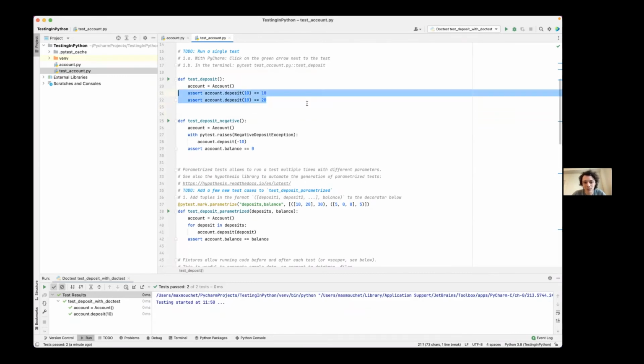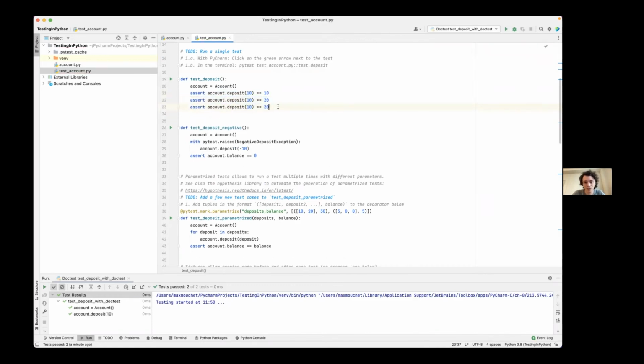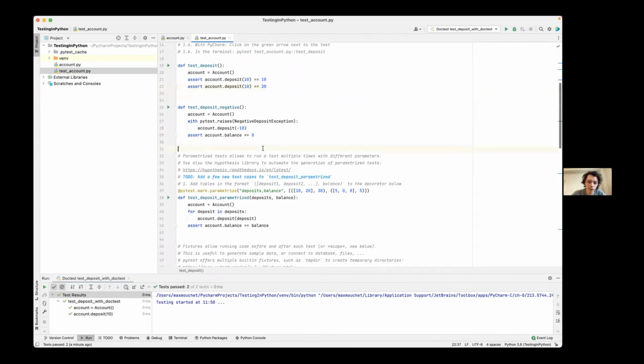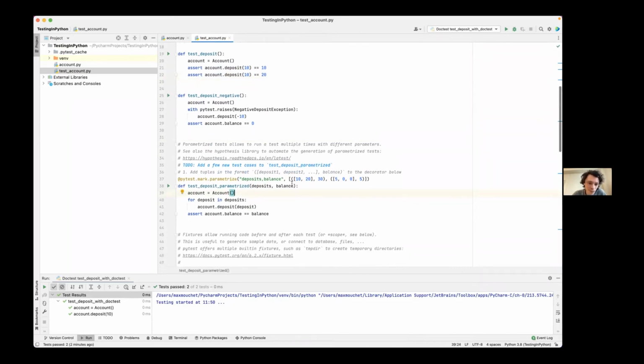Here I'm just writing 2 tests, but maybe if I were to run this a third time, the program will break for some reason and return like 100, or I don't know. So one way to do this a bit better is what's called a parametrized test. Basically you can create a test with some inputs, in this case a list of deposits and an expected balance, and specify all the inputs you want.